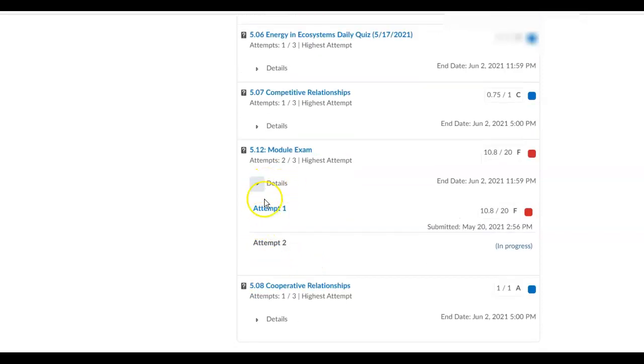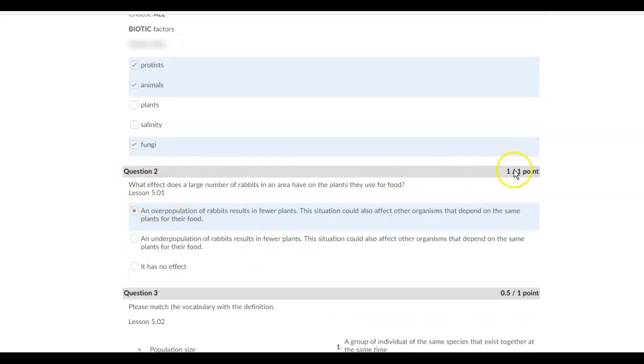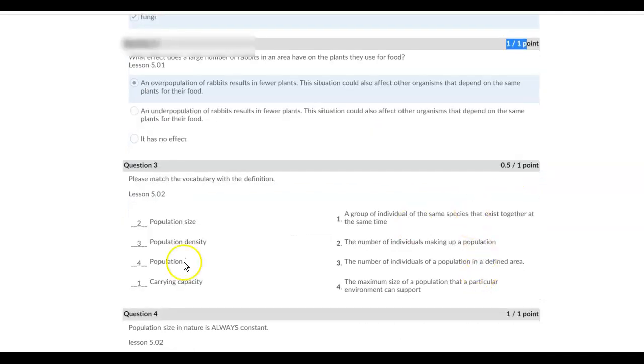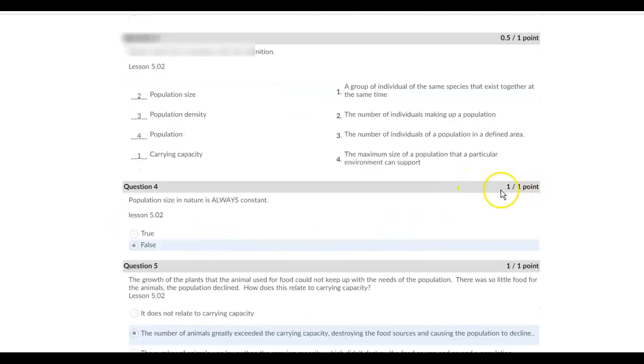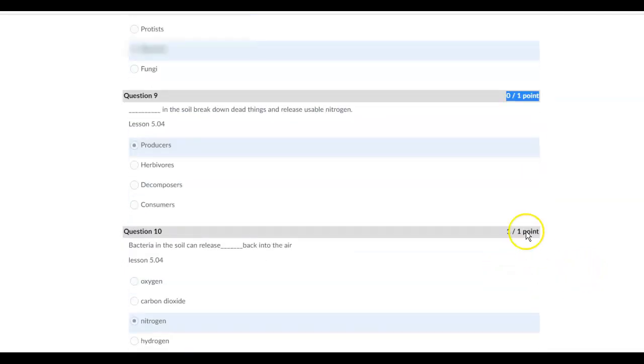The details button is what's going to show me which ones I missed on my first attempt. So I click open attempt 1. The first time I took it, it looks like I missed 0.2. That tells me one of these buttons wasn't clicked. Question number 2, I got right because I got 1 out of 1 points. I missed a couple here, and I'm going to fix that. Anything you got 1 out of 1 means you got it right the first time. Anything that you got 0 out of 1 means you missed that point.